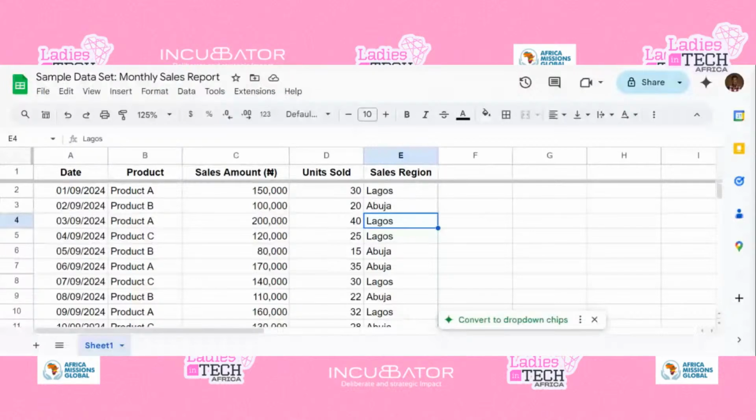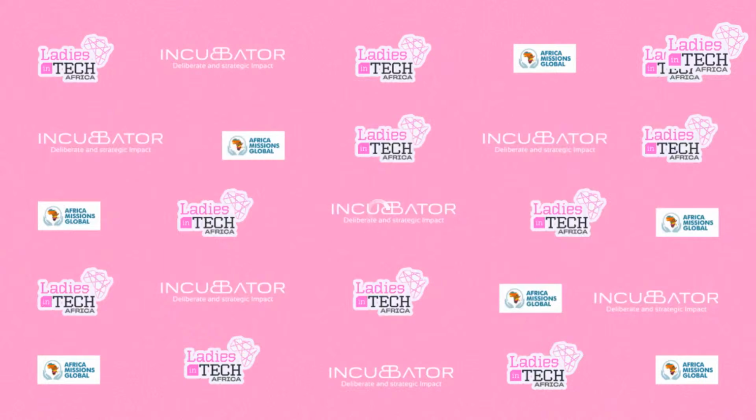What are the functions in data analysis that we've spoken about?